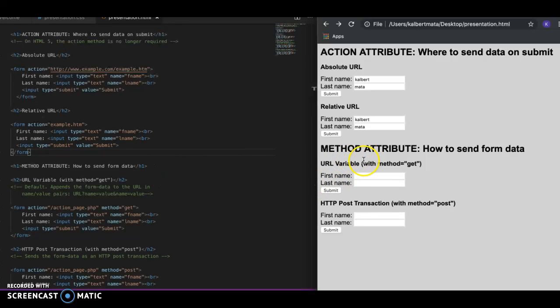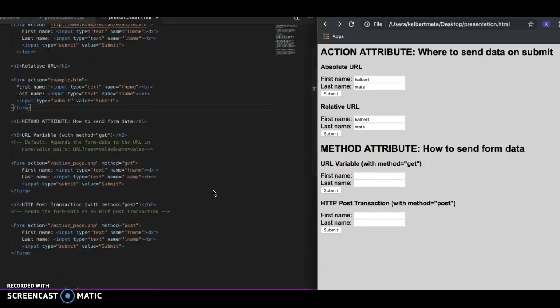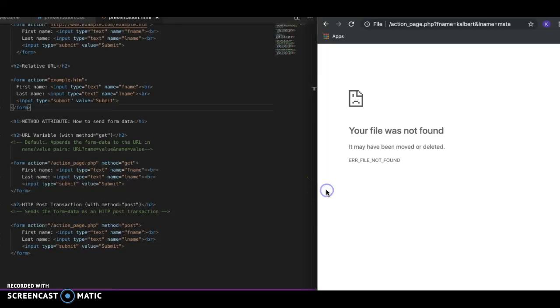Now I'm going to do the method attribute. There are two different ones: get and post. I'm going to write my name here again, and I'm going to show you how this is how to send data. If we hit submit here, we'll be able to see what the data is.